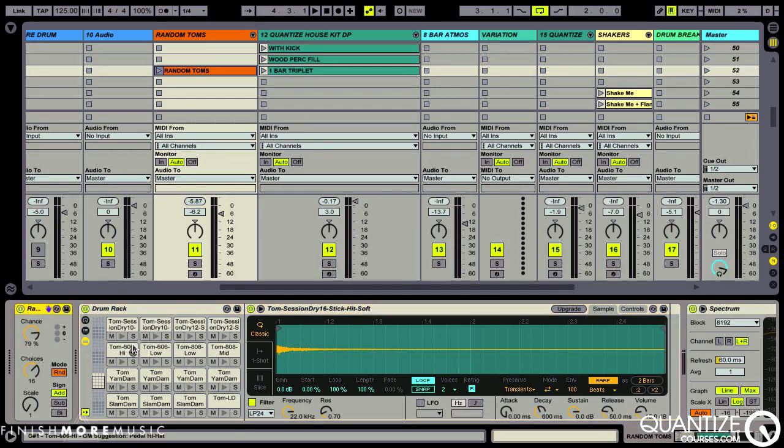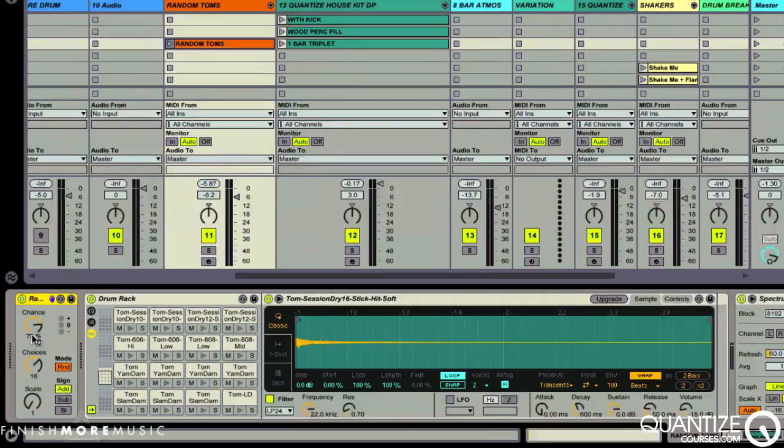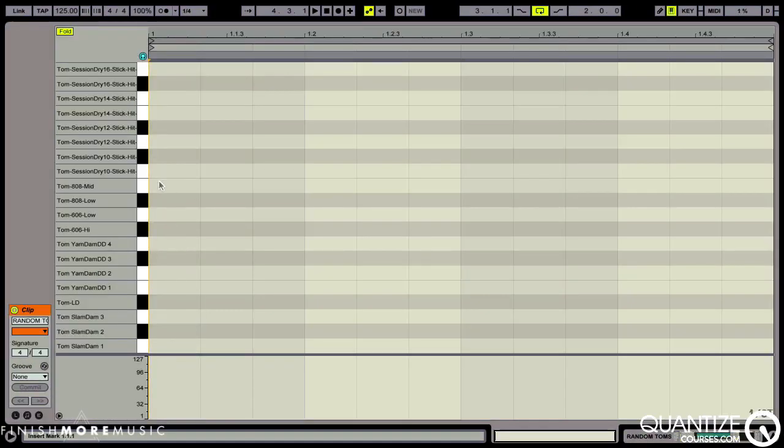The way that we're going to trigger this is via a series of MIDI notes that run through the MIDI Random plugin. When a note comes in, there is a 79% chance that it will play one of 16 different pads at random. There's a 21% chance it will play the exact note that it receives. So we've got to draw some notes in for it to receive.